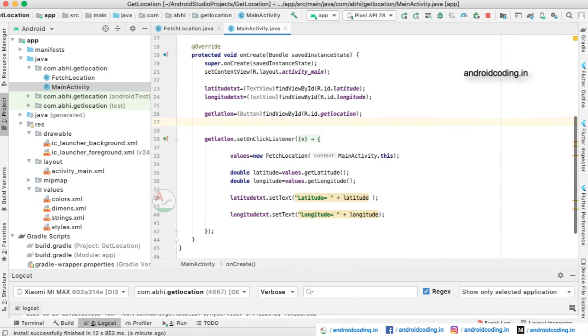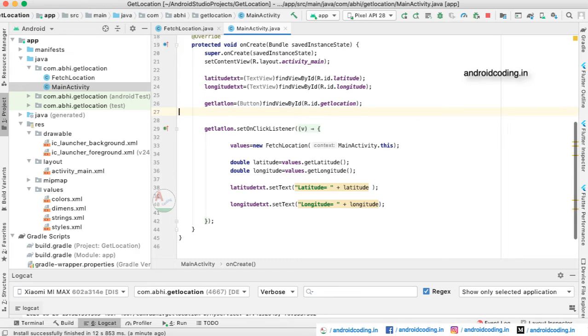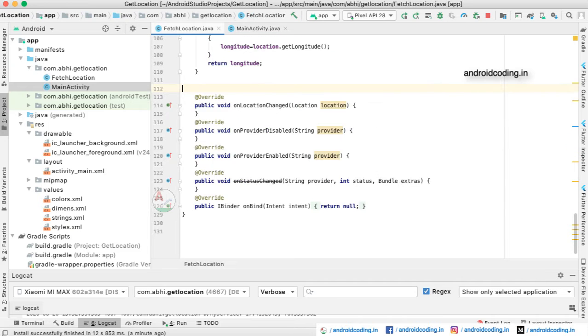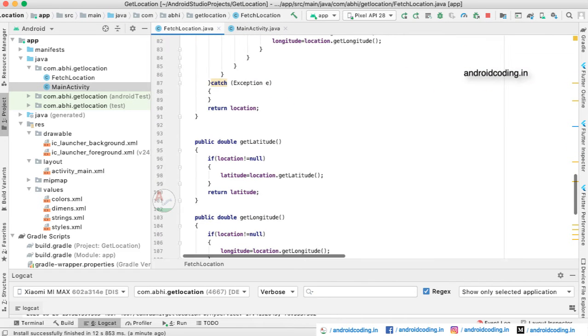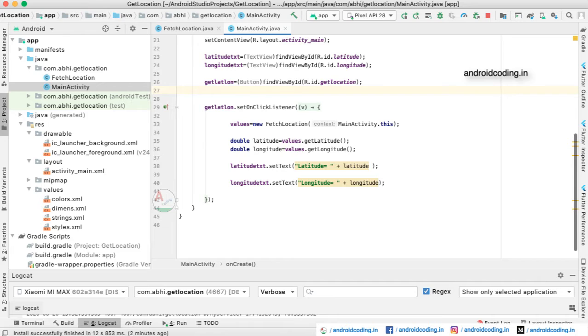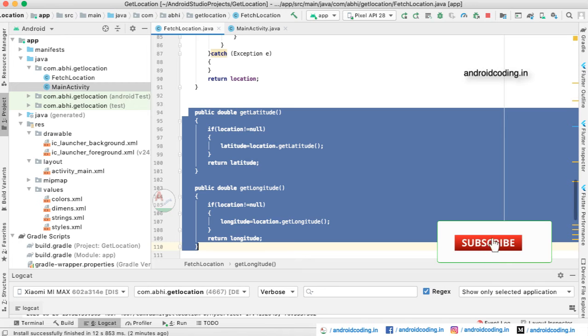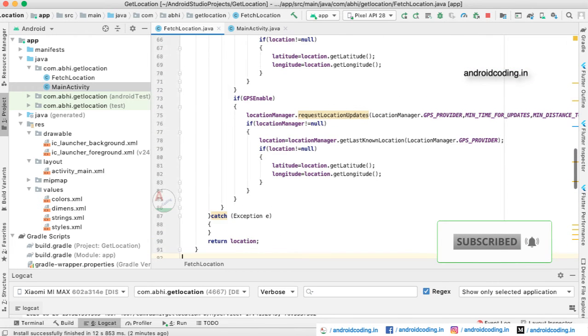So from the main activity, we will be initializing our text views here, and when the user taps on the button, then we will fetch the values and we will set them to our text view here. So here you can see, once we got the latitude and longitude values, we are returning them. With the help of this method, in the main activity, we are fetching here. So get latitude returns the latitude and get longitude returns the longitude value. Here you can see we have declared these two methods in our fetch location class here.